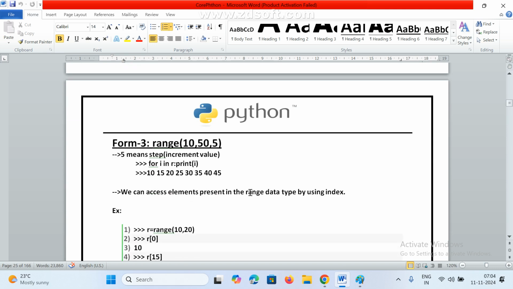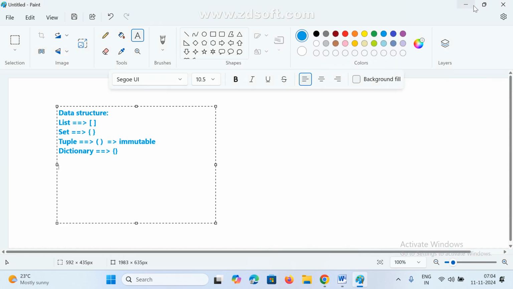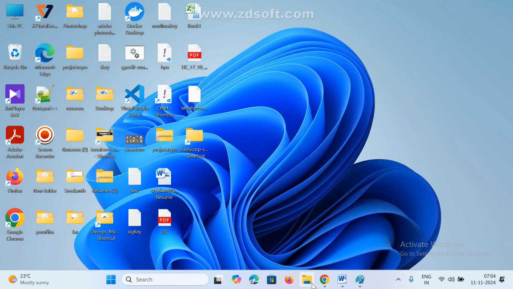So range means, for example, from where to where you want to go, with particular incremental values. Range means steps, incrementing the values. For example, I want to print some values. Here we can pass 10, 55. So here they are passing three arguments. This is the syntax, and we can also give how many increments you want to use.